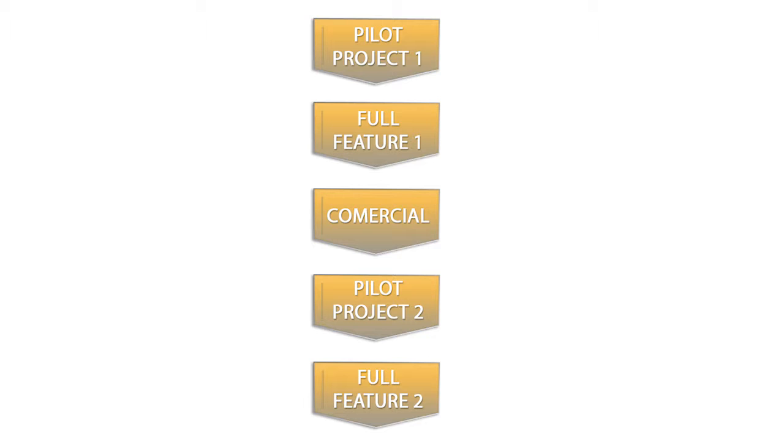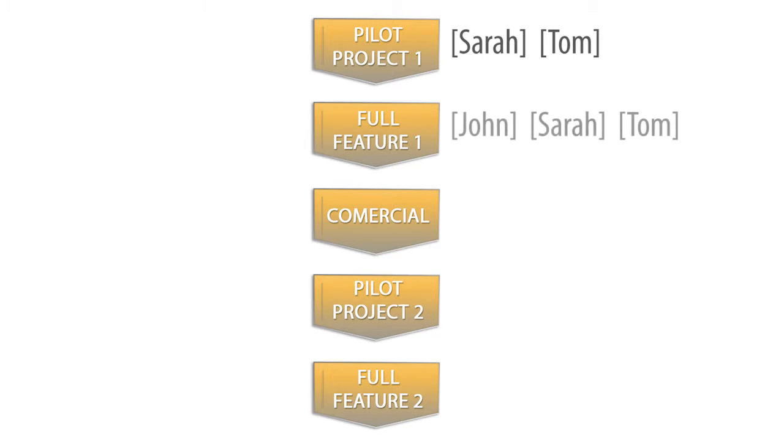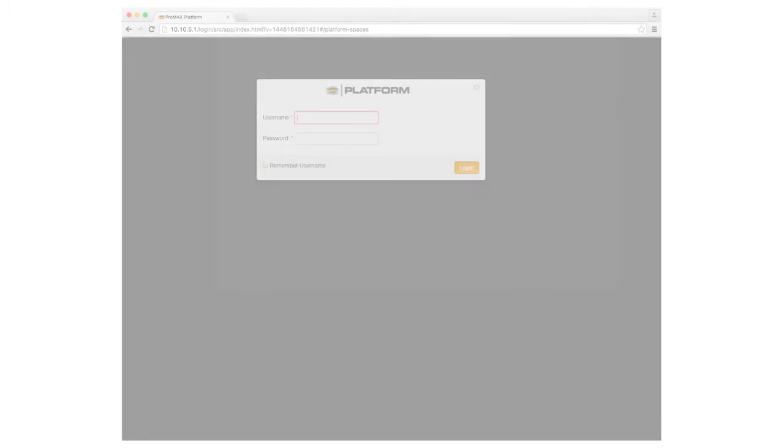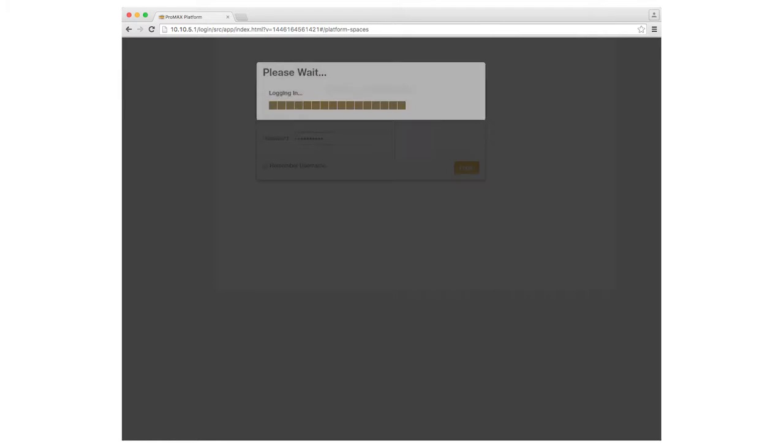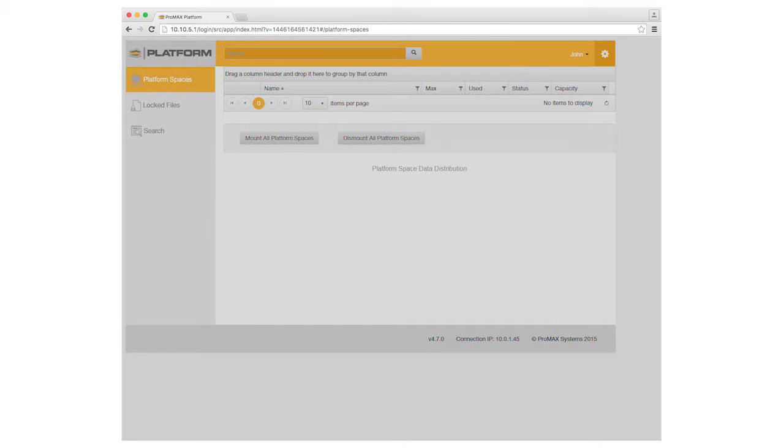For example, Tom and Sarah are working on the pilot project, where Tom, Sarah, and John are working on the full feature. Let's open up the easy-to-use platform web interface on a Mac or PC and see what we have to work with. We'll start by logging in as John. When we get into his account, you can see he currently has no spaces available to him. That's simply because they just haven't been set up yet. So we'll log out as John and log in as admin.